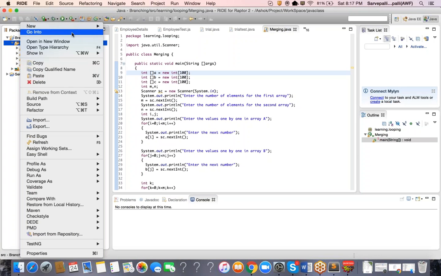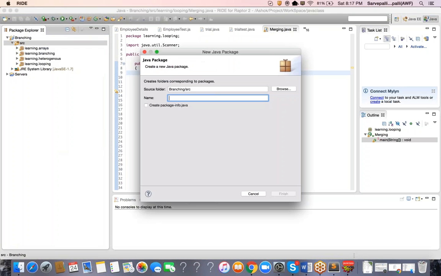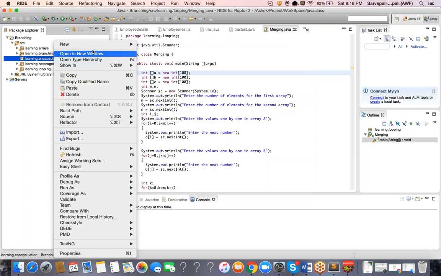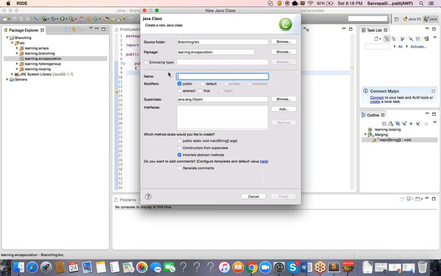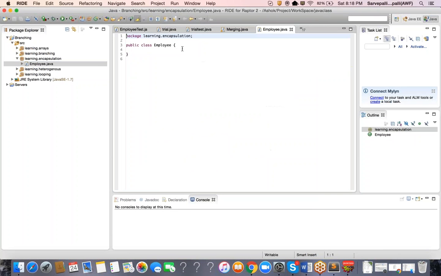Let me create a package first, learning.encapsulation. Fine. So here, guys, I'm going to create a class called Employee. In applications like NetBeans or Eclipse, you will have an option to generate getters and setters, even constructors. Initially, you just do it on your own. Then only you will get the idea.